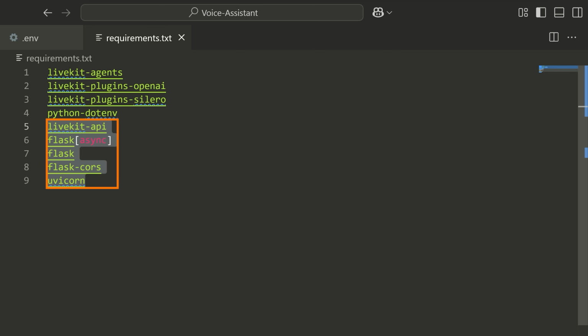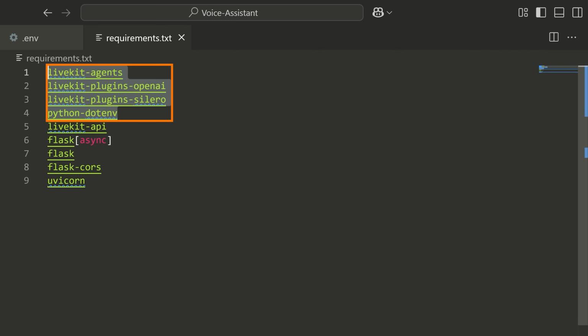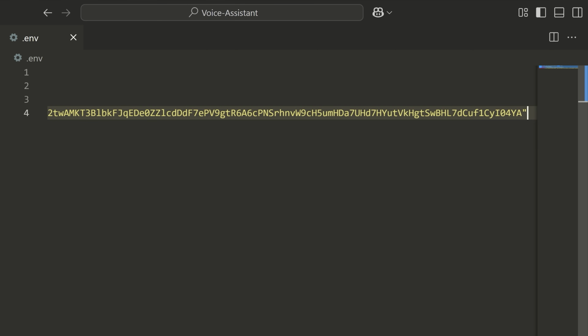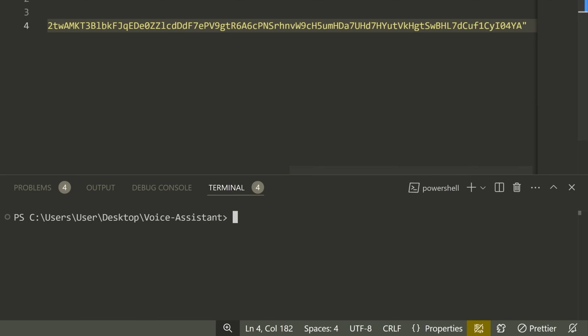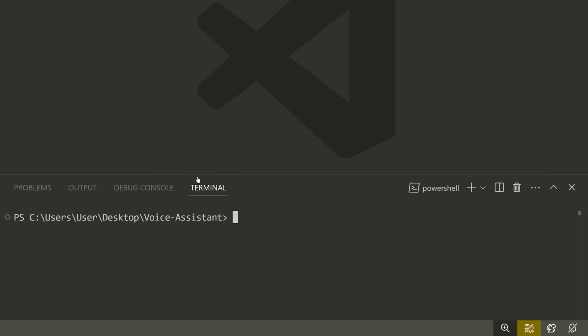Now, the last five dependencies that you see here will be used later in the video for handling authorization and issuing tokens to our front end in order to connect securely to LiveKit Cloud. Again, you'll see how that works later, but for now we're just going to be focusing on these. I just figured we'd put them all in one file so that we can install them all at once. Okay, so now that we have that, we're going to create a virtual environment, and then we're going to install those dependencies.